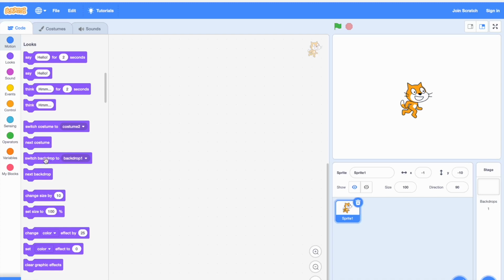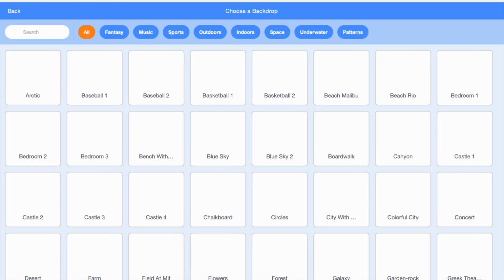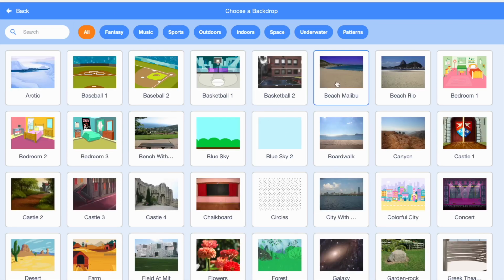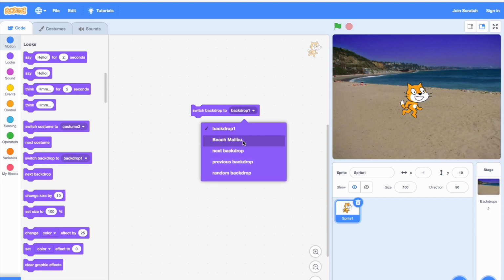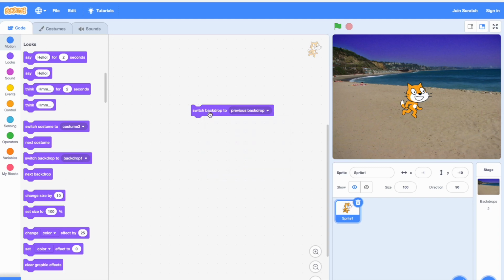Hello friends, now we are going to learn about the switch backdrop block. Backdrop is the background of the stage. Let's add one more background to our stage. You can see from here we can switch backdrops, like I am changing it one by one. You can see the effects in the stage area.